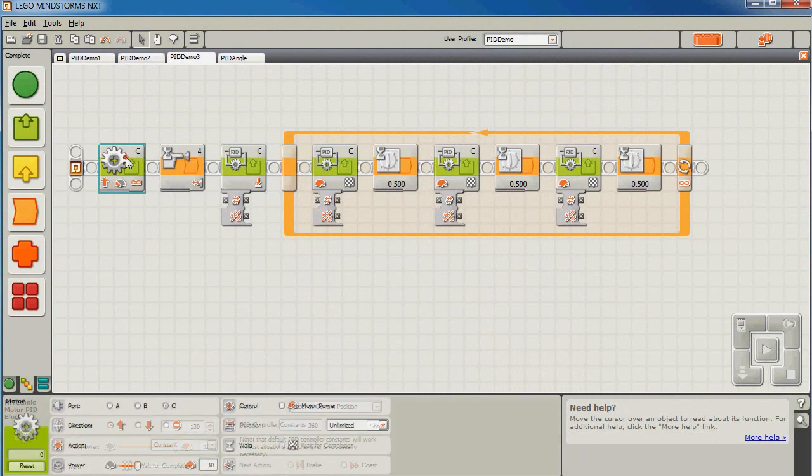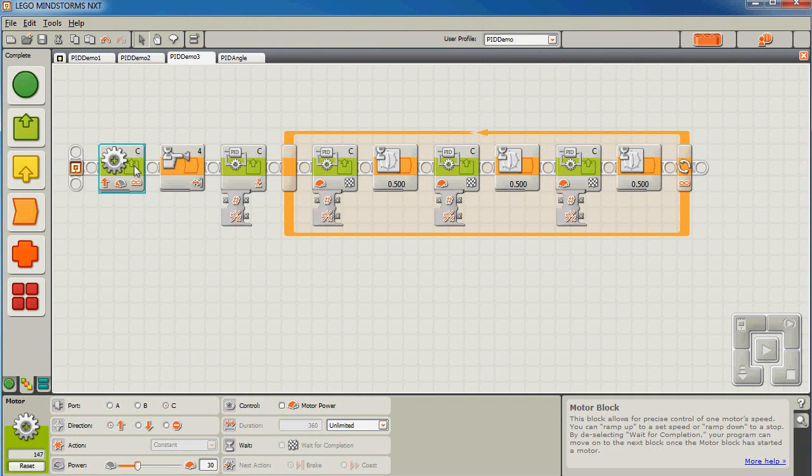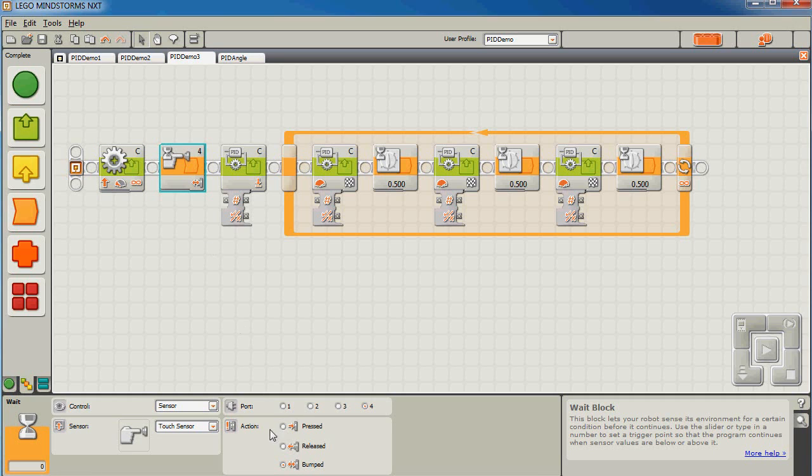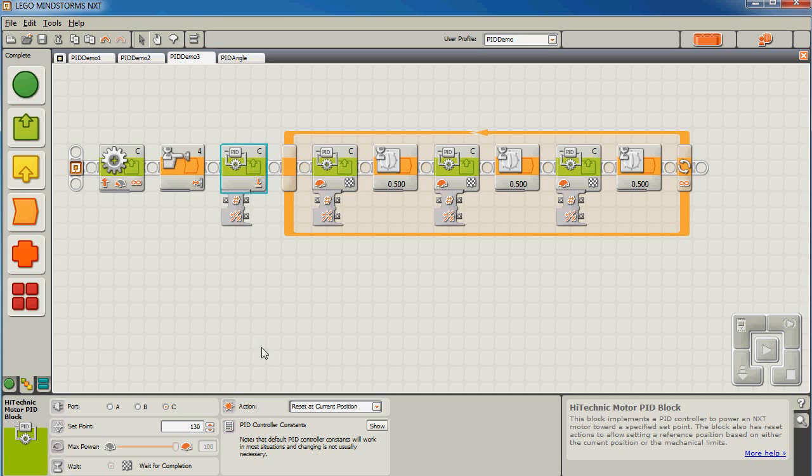Let's take a look at the program. I actually used the standard motor block here in the beginning and just tell the motor to go forward unlimited, fairly slowly. I'm using 30 power. And then I have a wait for the touch sensor, and I set it up to do bumped. That means that it has to get both pressed and released. That way it really makes no difference where you start it. And then once I hit this point, I do a reset at current position. So as soon as the touch sensor gets bumped, it will reset the PID block and assign that to be 130 degrees. And then I go back into that same loop that I demonstrated before, going from minus 45, 0, 45.